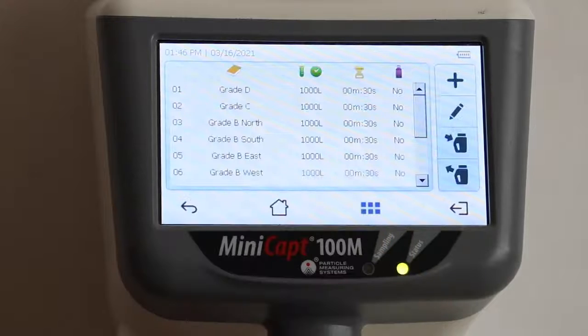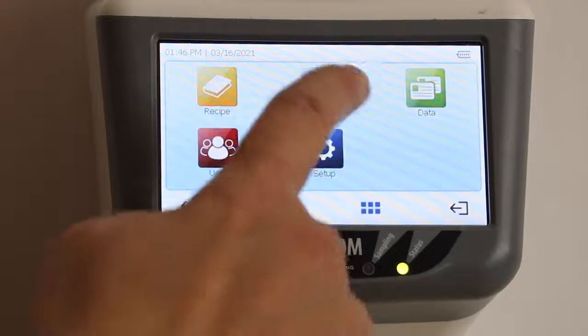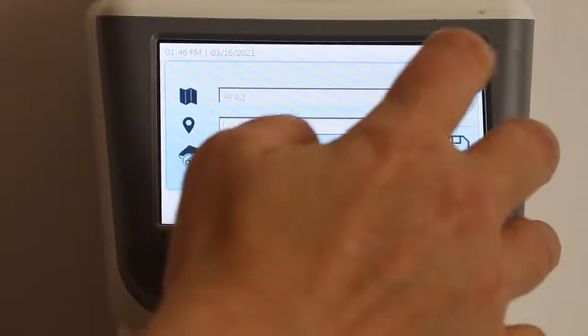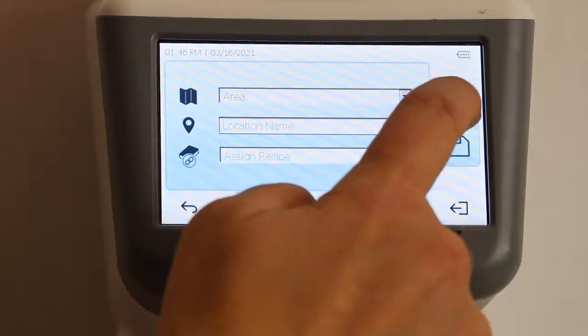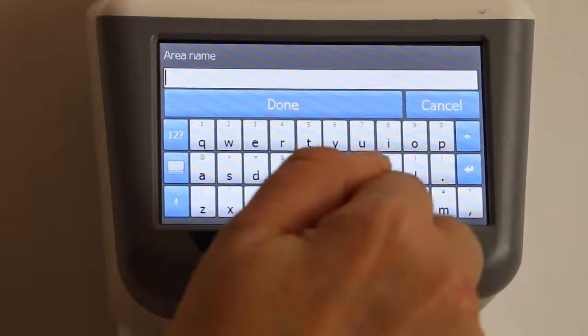And I'm saving that. So next I need to associate a location with that recipe. So I'm going to go back and create a location. For the area of my location, I'm going to create a new one. So I'm going to hit the plus button and call this one Boulder.